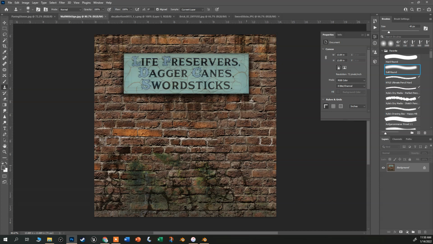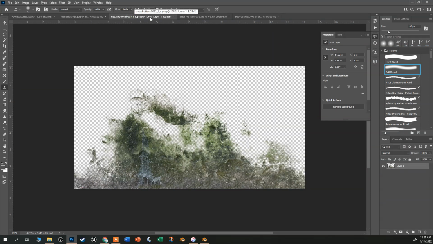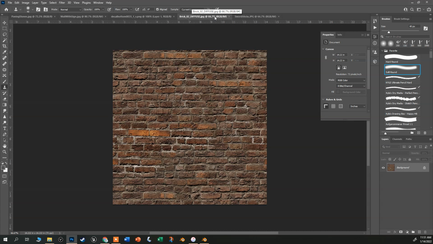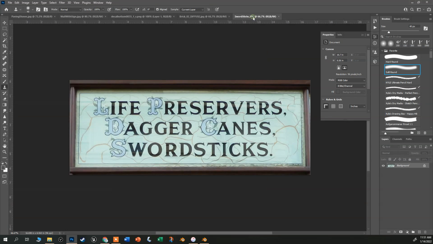I'll just show you how I did this. You can do the same exact thing in an infinite number of ways. So I'm going to take a look at what I have: there's the little mossy decal, there's the brick that I'm using as the basis of it, and then there's this fun sign that I have had for a long time that I've never actually used. So I thought, well, I'll use it here.